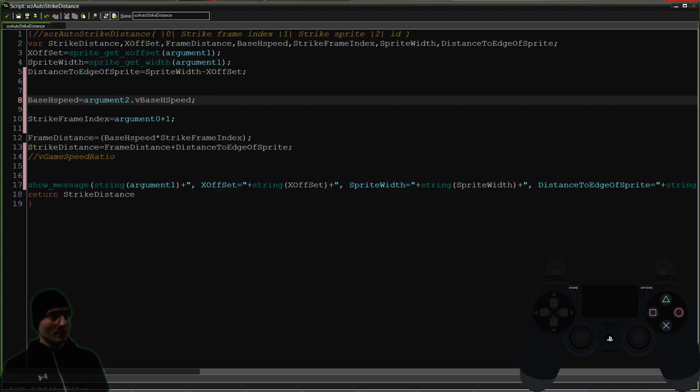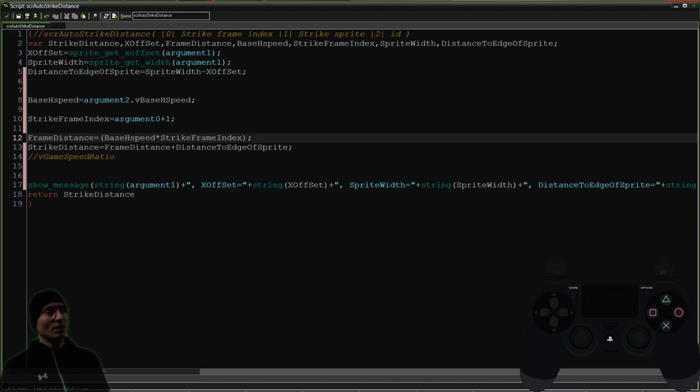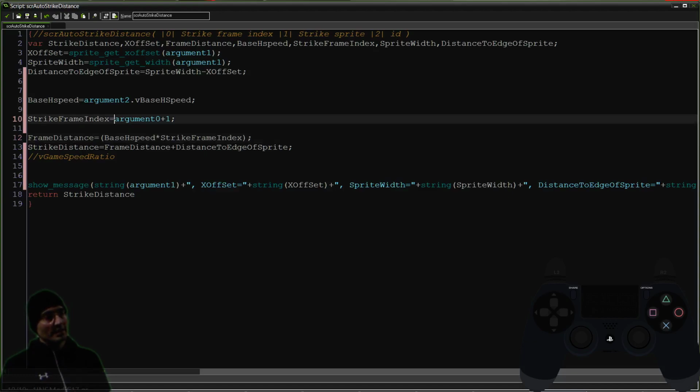That's good. The strike frame index is calculated correctly. You can go back and watch previous videos on that. This frame distance is also calculated correctly. However, it does not take into account the game speed ratio. And so what that means is that each one of these indices is going to be displayed twice based on the game speed ratio that we currently have set right now.